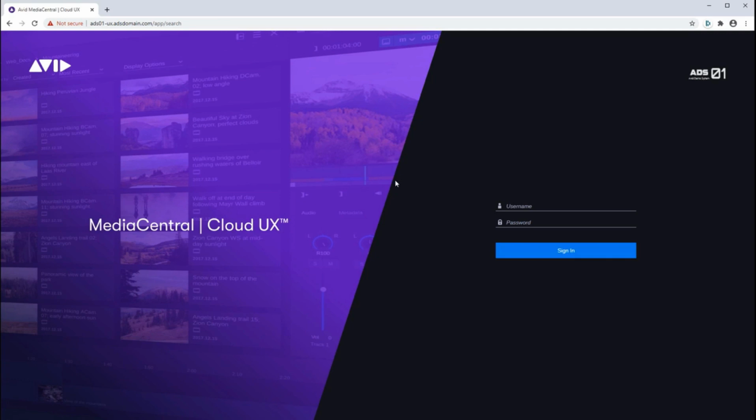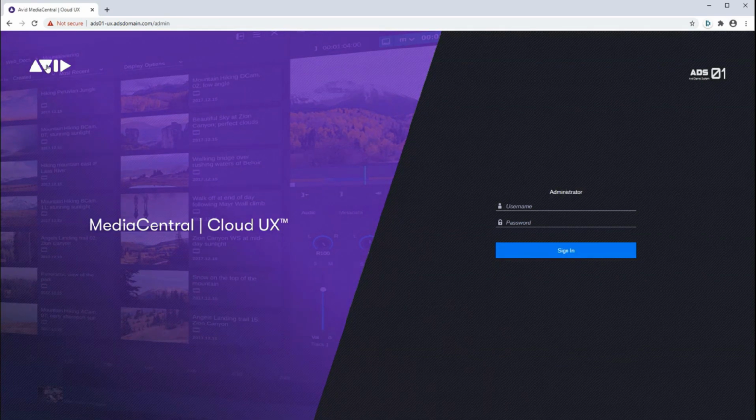Another feature to mention here, if you are an administrator and need to log in as such, click on the Avid logo in the upper left-hand corner, and you'll see the credentials area here switch to an administrator login where you can enter your administrator username and password. To toggle back to the normal login screen, just click up here again.